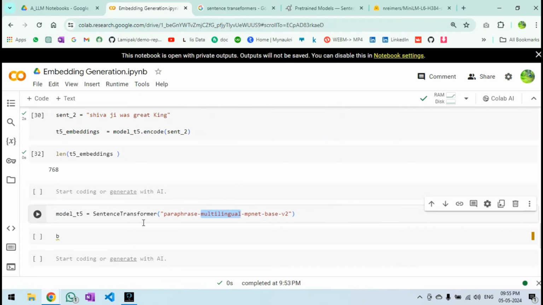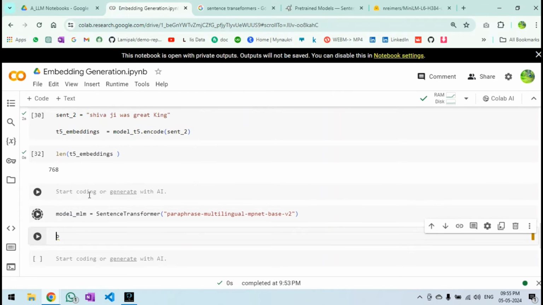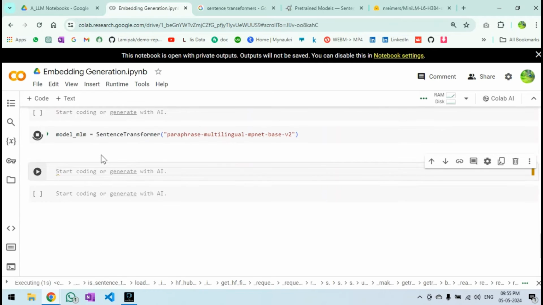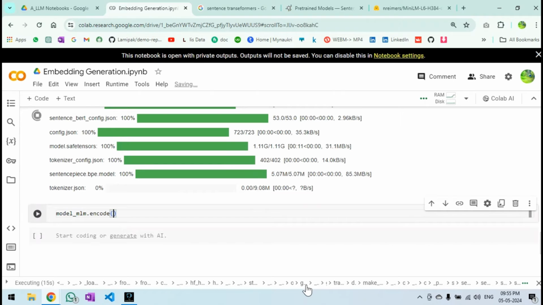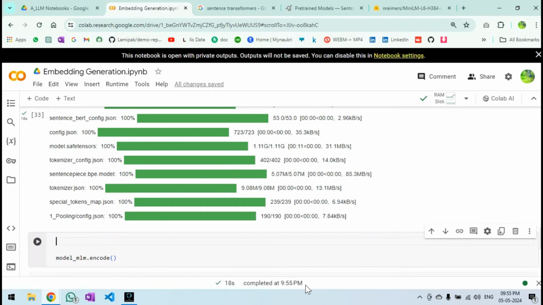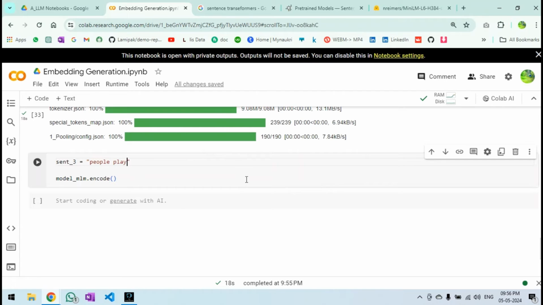So this is the multilingual model, the MLM model. Let's run this. It is going to download the model. Then model-MLM.encode. Let's define a sentence. Sentence three is equal to "People play games and I am a game changer." Let's define sentence three. Now embeddings of the MLM multilingual model.